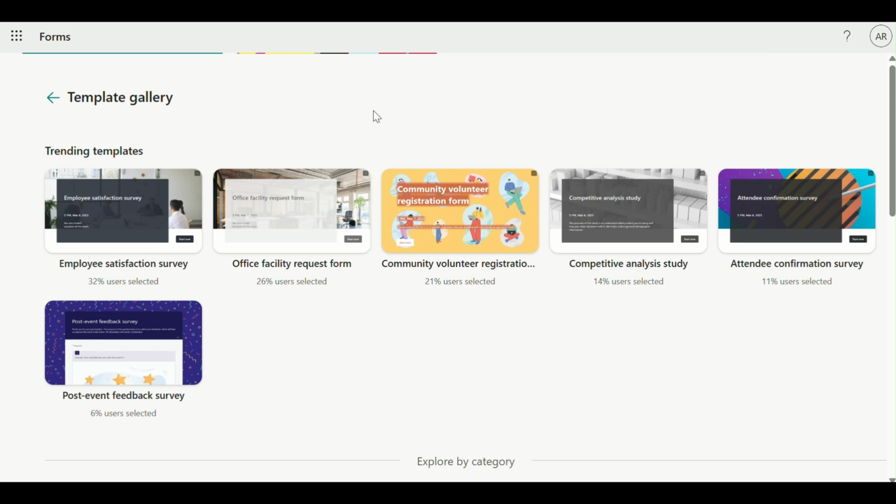Hey everyone! In this quick tutorial, I'll show you how to easily create a survey using Microsoft Forms. Whether you need it for work, school, or an event, this guide has you covered.